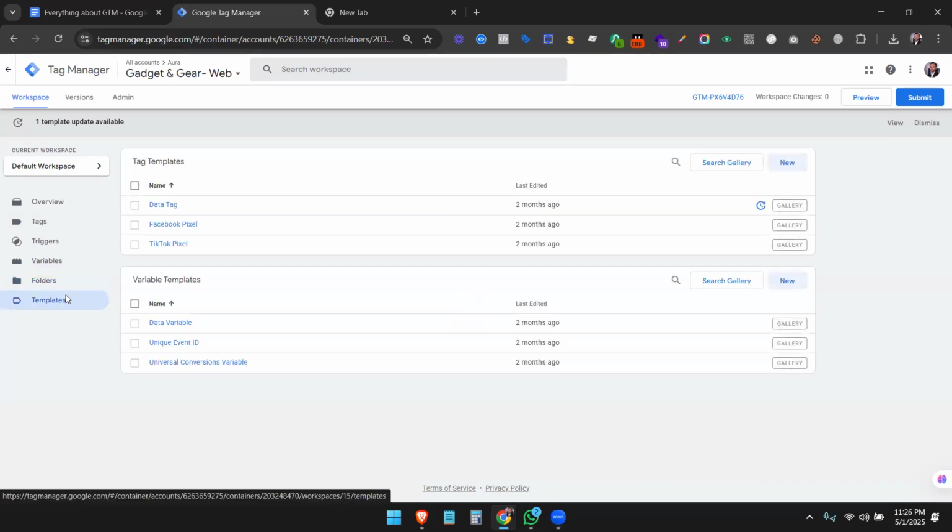Templates are basically all the templates contributed by the community leaders. All the templates means templates for creating tags, triggers, and variables as well.